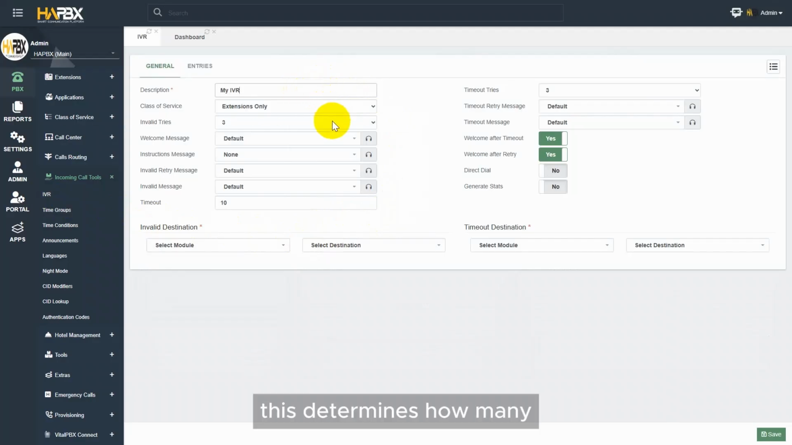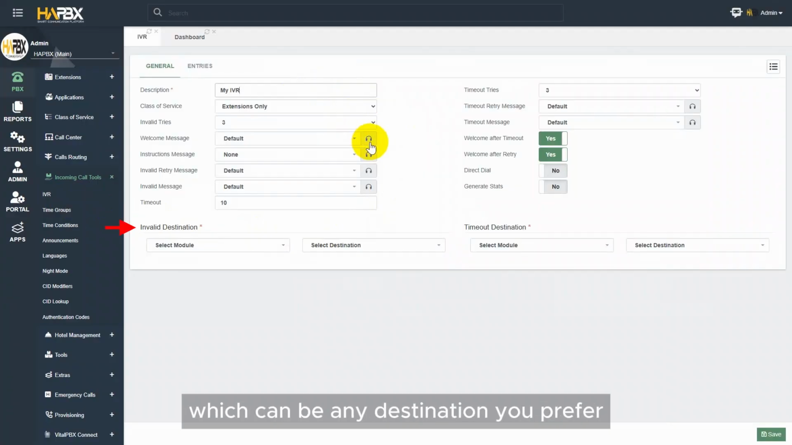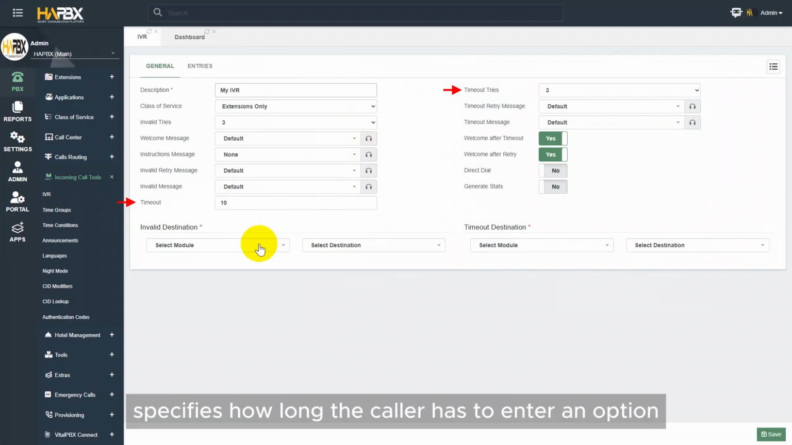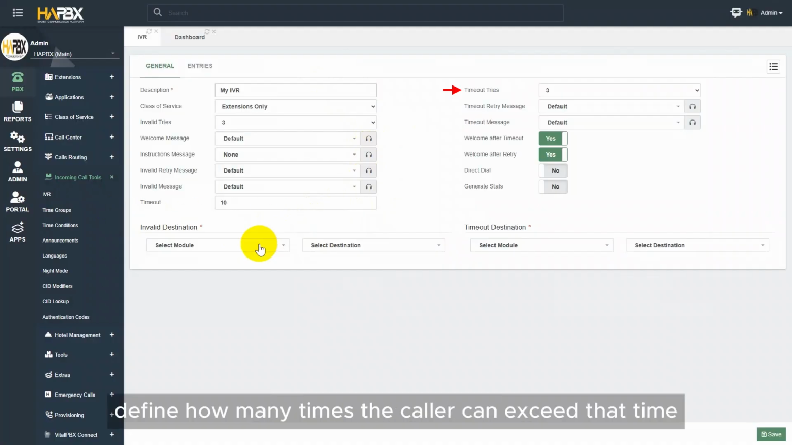This determines how many invalid inputs a caller can make before being transferred to the invalid destination, which can be any destination you prefer. You will find the timeout duration and the timeout tries settings. The timeout duration specifies how long the caller has to enter an option, while timeout tries define how many times the caller can exceed that time.